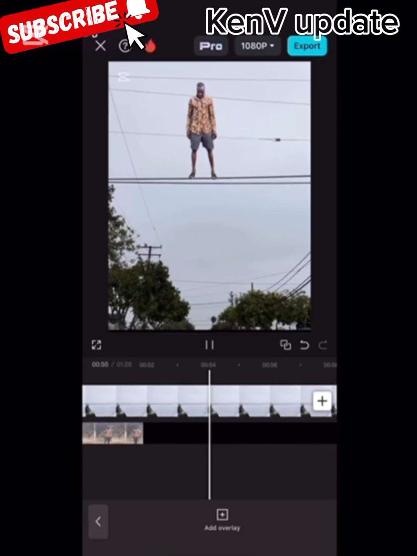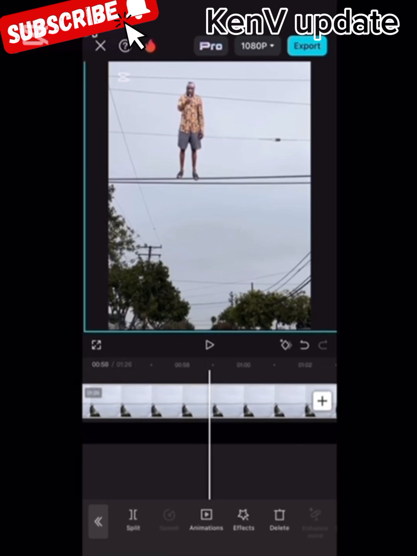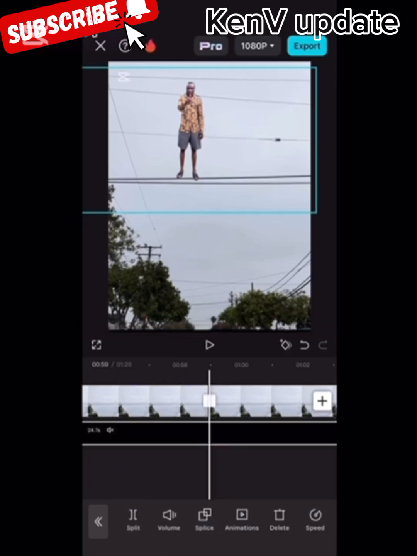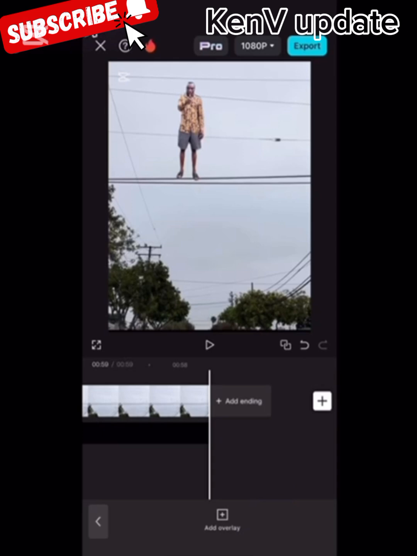All right. Immediately you get to this point where you do that style, you click here. We are going to be making a split to remove the unwanted part. Click and make a split. Click here and make a split. Delete this one. Click on this one and delete it as well. At this point, I feel and I know and I believe that this video is ready.